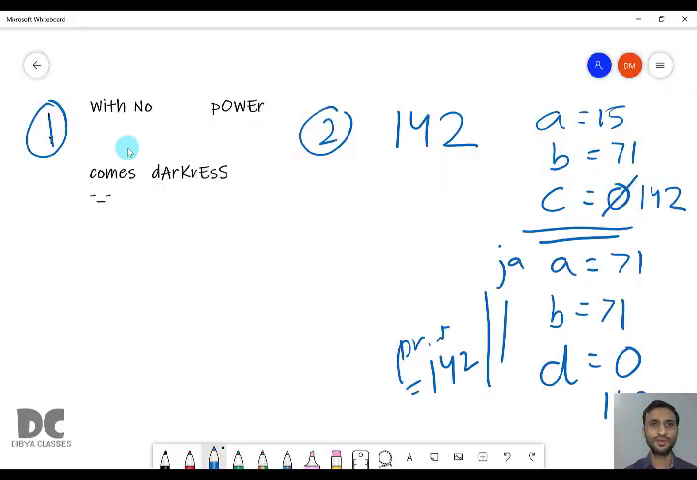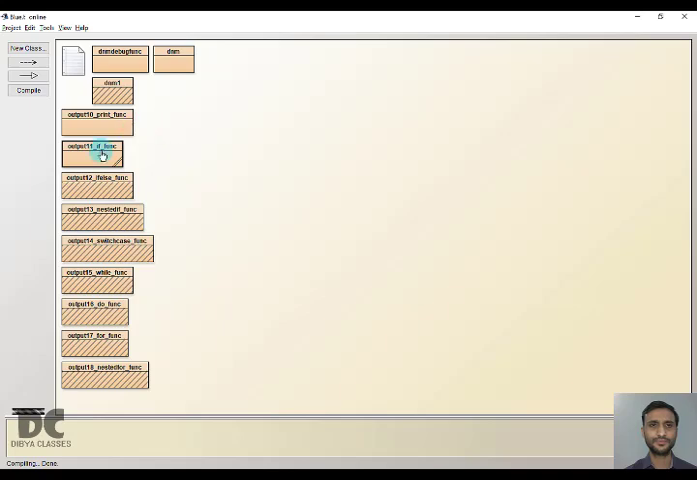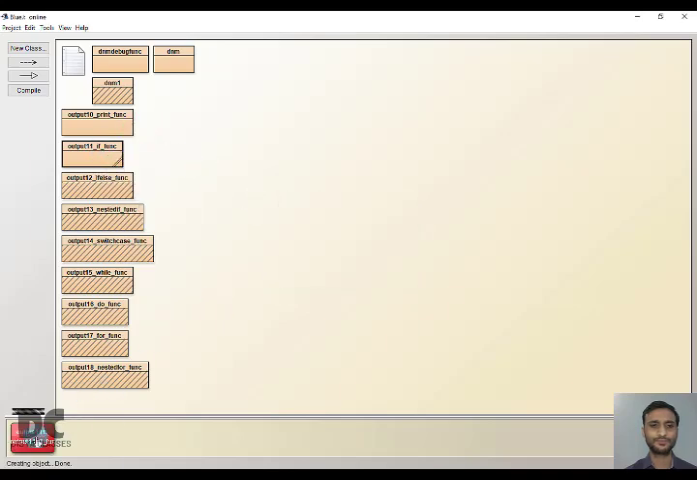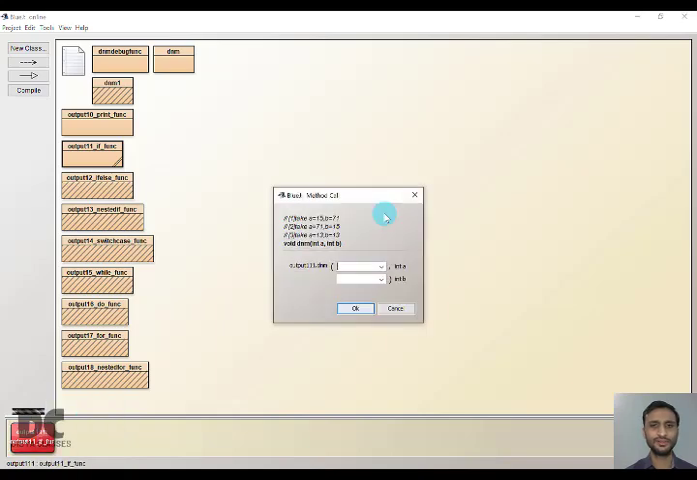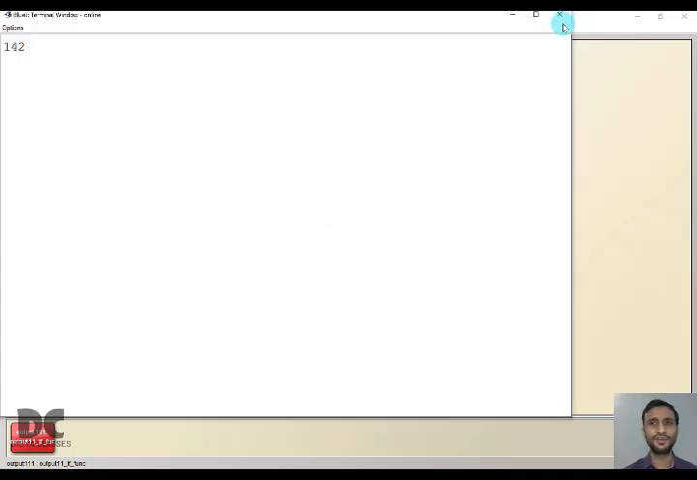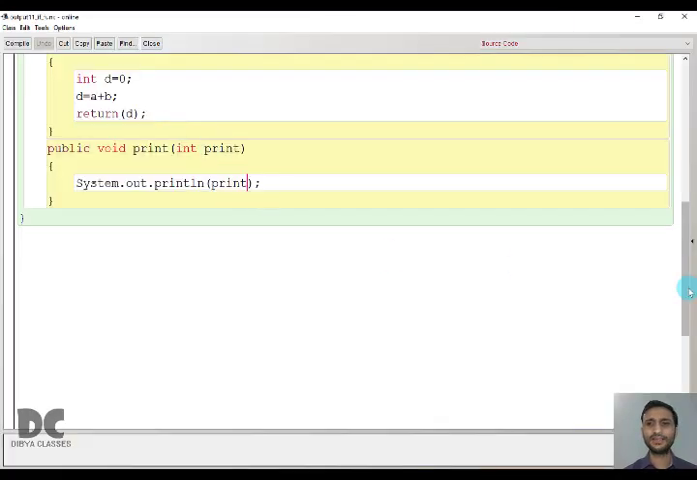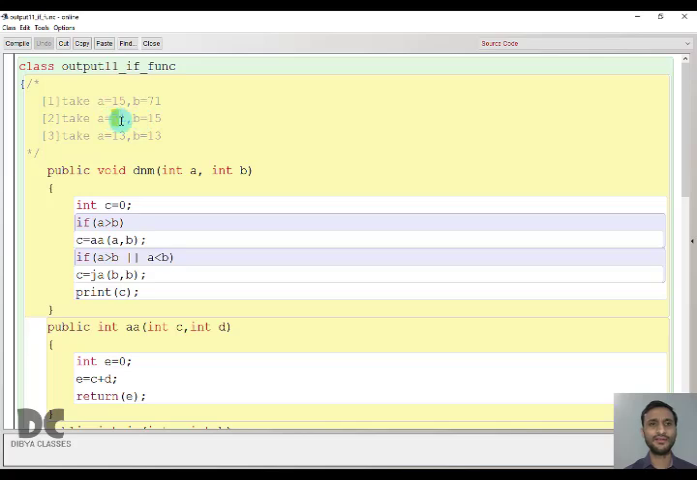So let us run this program. Always run the main function. We gave the values 15 and 71. See, we got the answer as 142, correct? Now if we take the value of A as 71 and B as 15, let's see what will happen. So here A is 71 and B is 15.